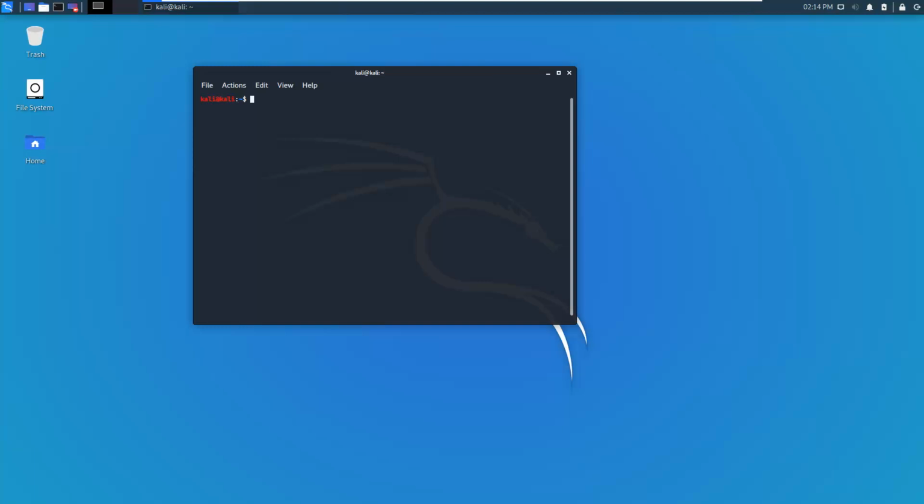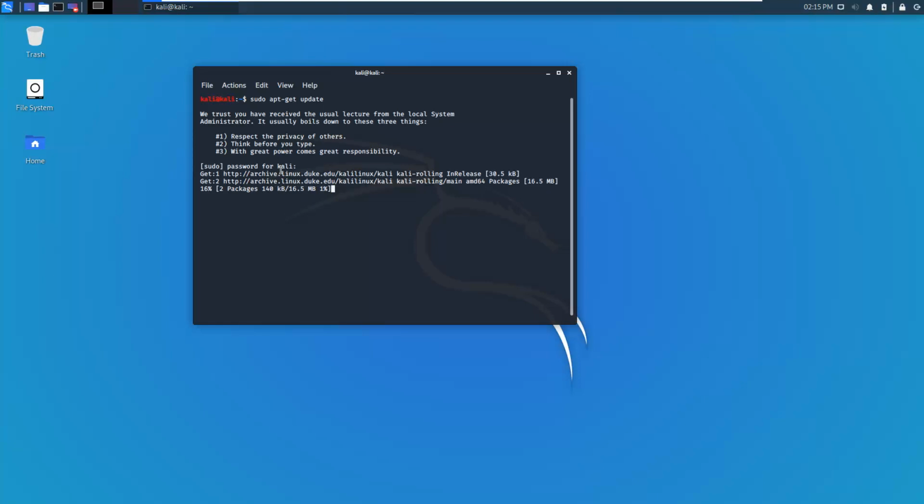The terminal is a command line that we will use to perform most of our work. Don't be intimidated by it. You can learn how to use it one command at a time. While inside the terminal, we need to do an update. So we're going to type sudo apt-get update. We're going to enter our password, which is Kali, and the update has started.